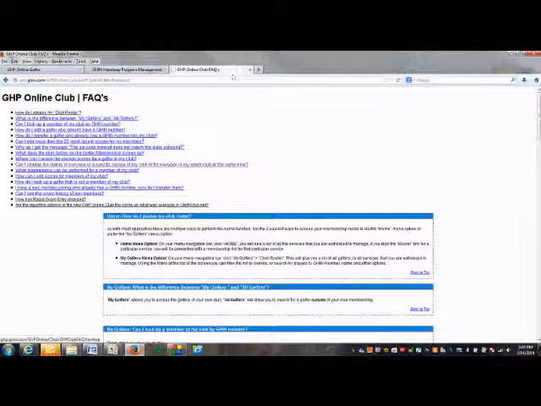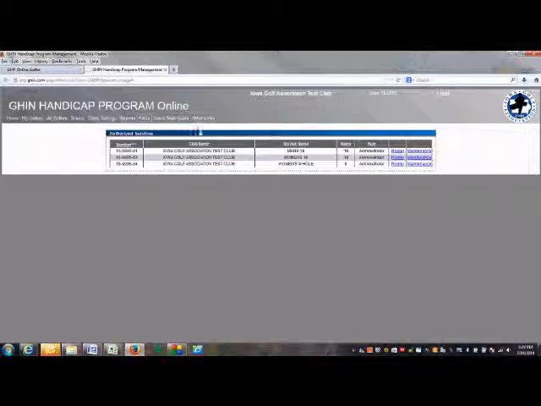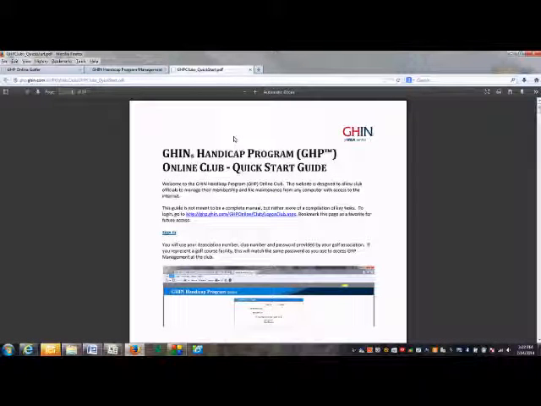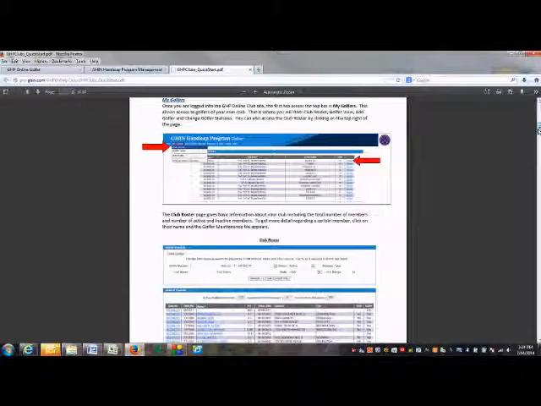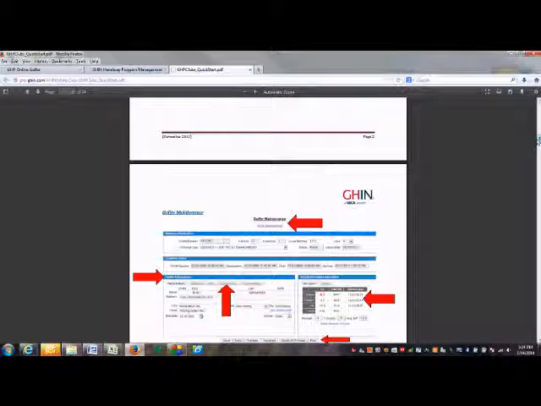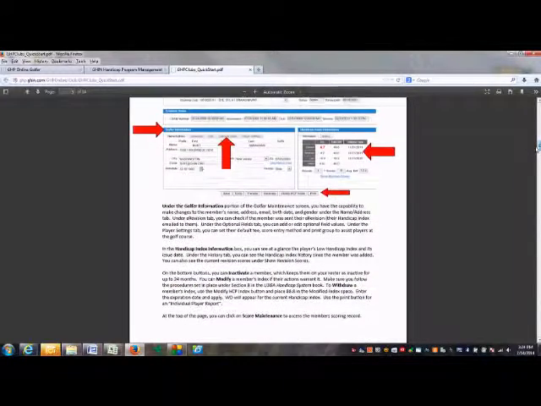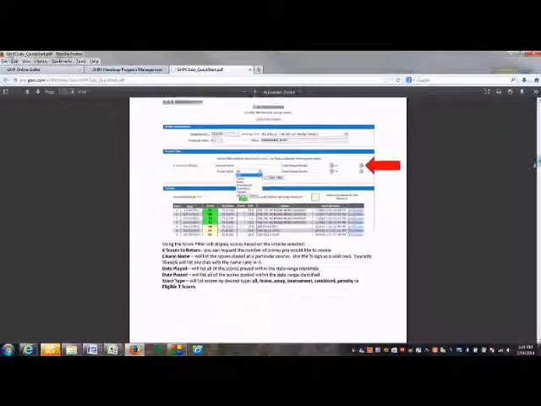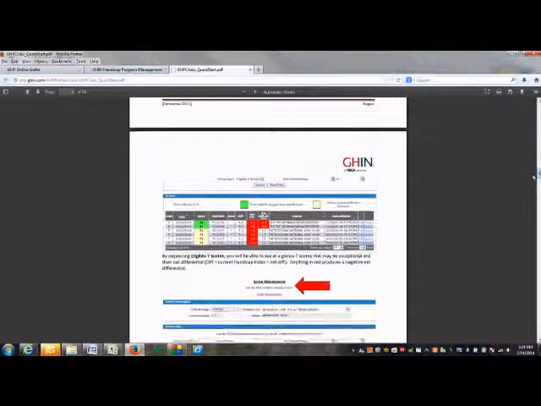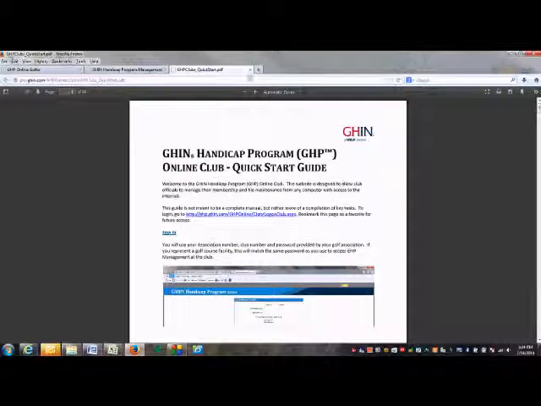Back up to the top, I'm going to close this window because the frequently asked questions is a new window when it loads. You do have a quick start guide, also loads in a new window. This is a 14-page PDF. It's meant to not be a complete manual as it says, but rather a compilation of key tasks, kind of a how-to with pictures and captions on different maintenance issues, from adding golfers to editing scores and so forth. I'll go ahead and close that window.